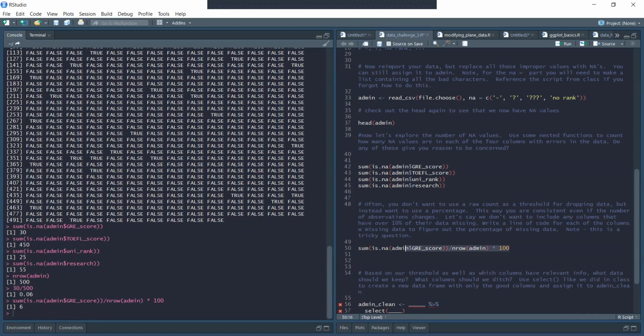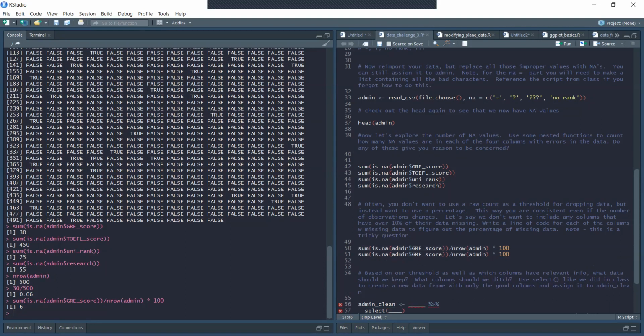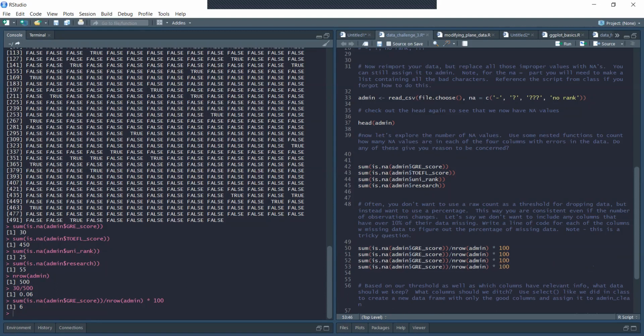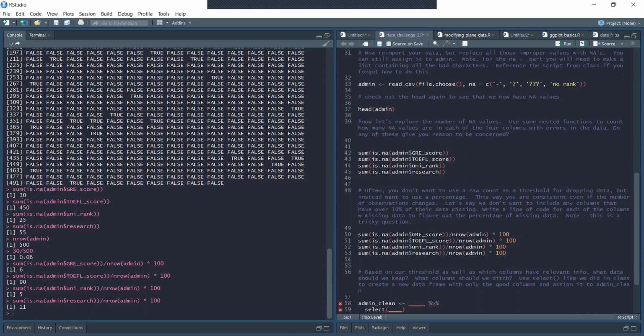So what we're going to do is go through. I'm going to be real lazy here, and I'm going to copy and paste. This is a good way to create errors in your code, but I'm trying to make this not too long. So TOEFL score, and then we want to do uni rank, and then what do we got? Research. So let's go through and run these other ones. 90, 5, and 11. Cool.